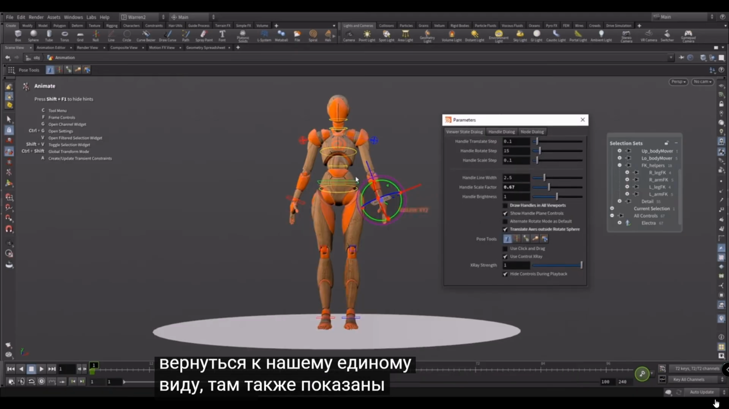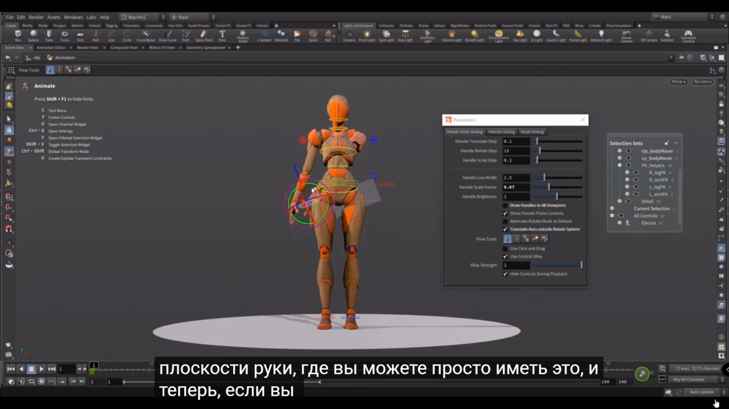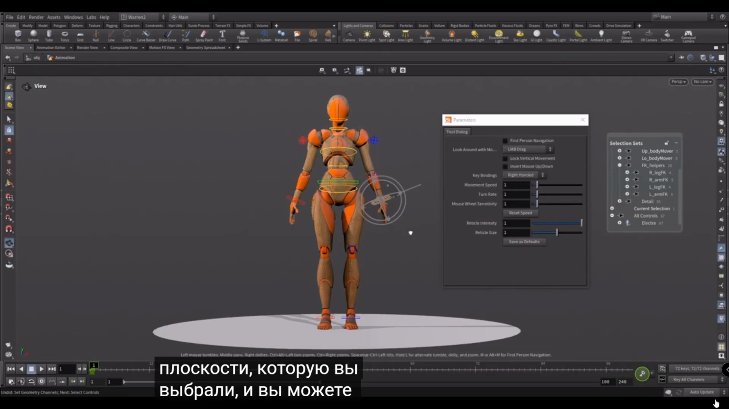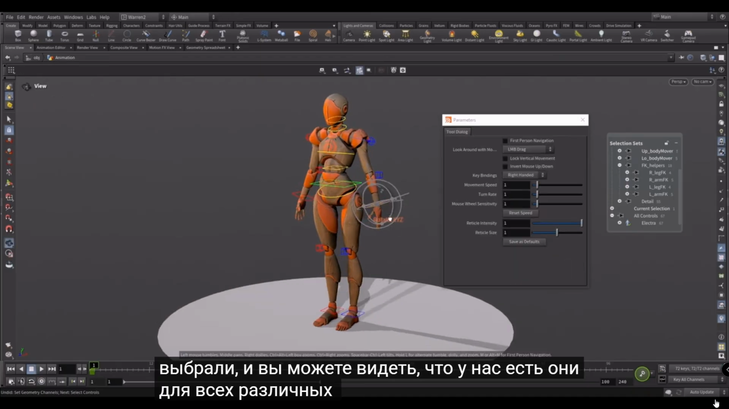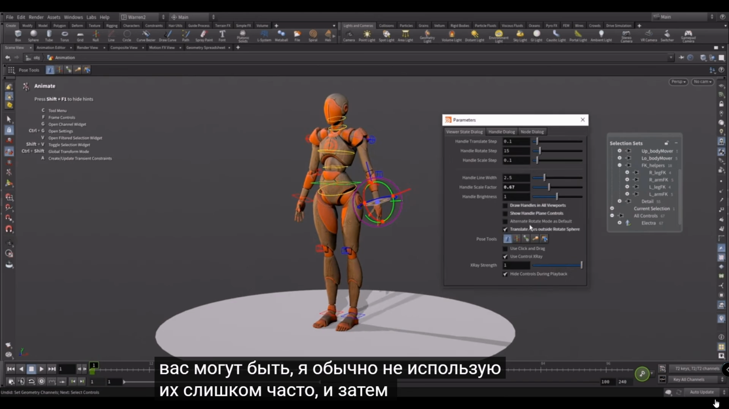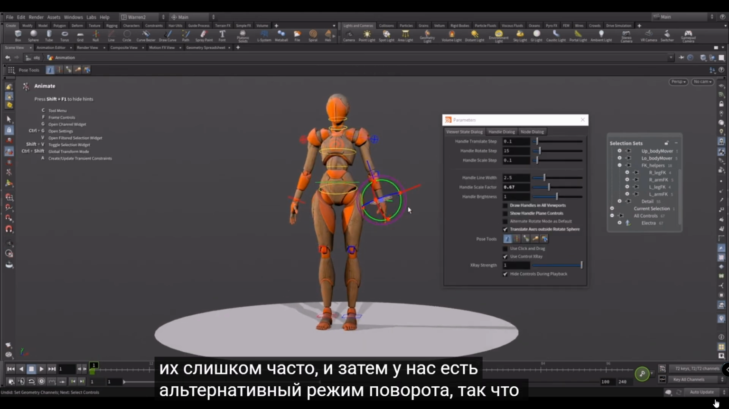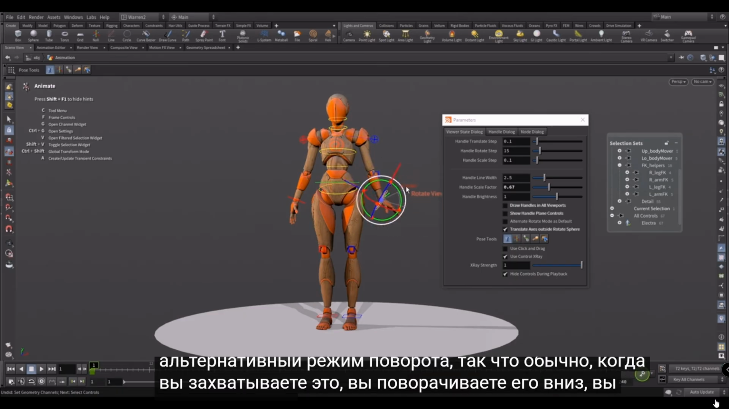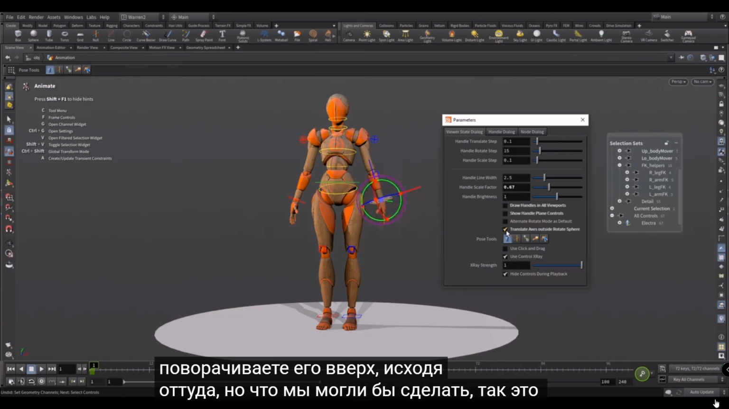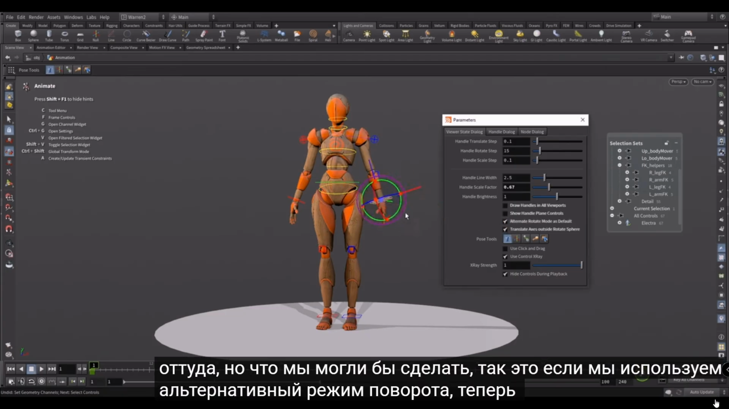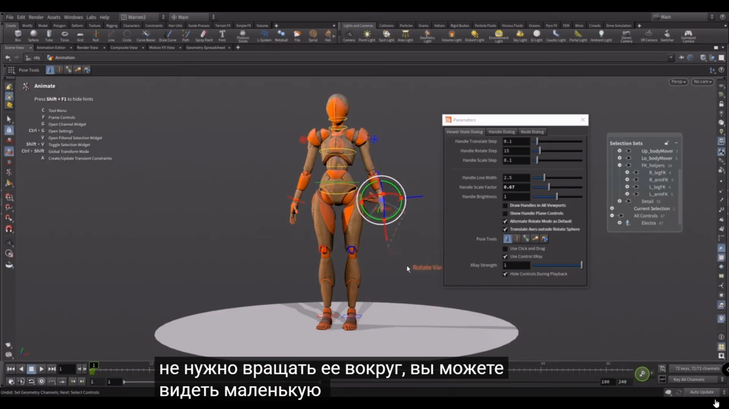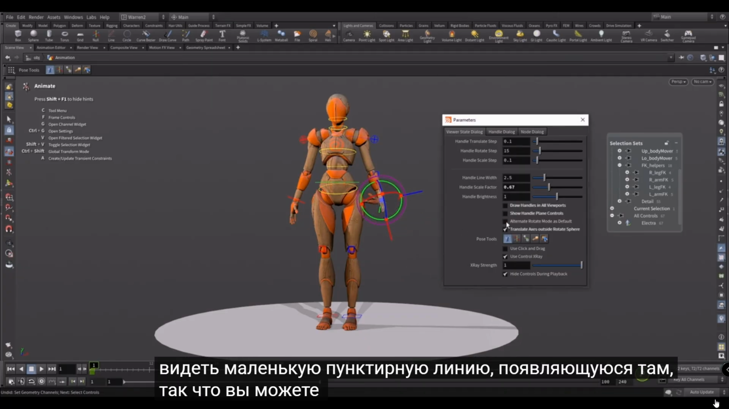There's also showing the handle planes, where you can just have this, and now if you move it, it'll only move on that plane that you have selected, and you can see we have them for all the different planes. I generally don't use those too much, and then we have an alternate rotate mode. So normally when you grab this, you rotate it down, you rotate it up. But if we use the alternate rotate mode, now you can just drag it in a line, so you don't have to rotate it around. You can see the little dotted line showing up in there.